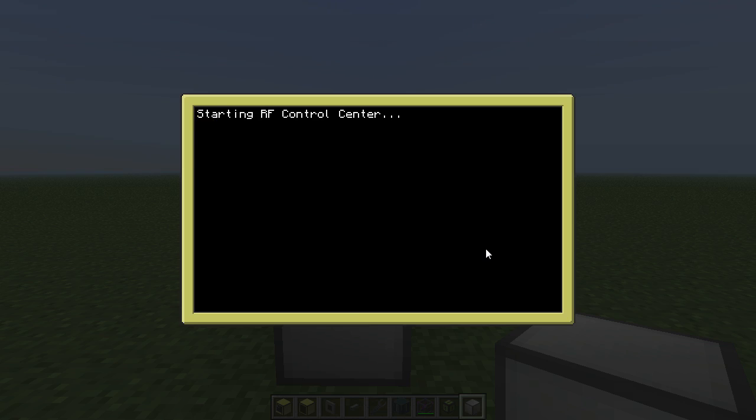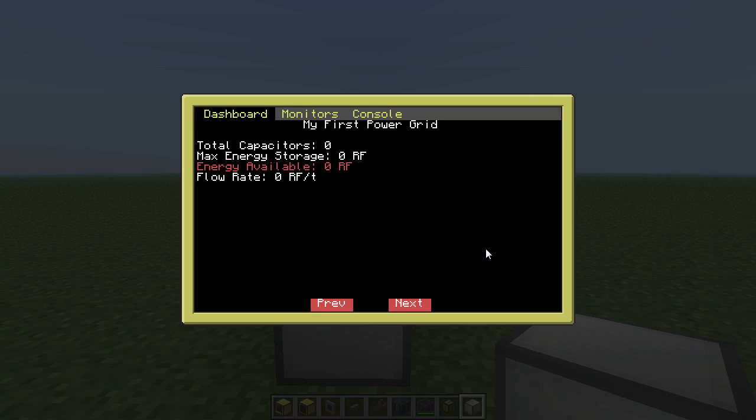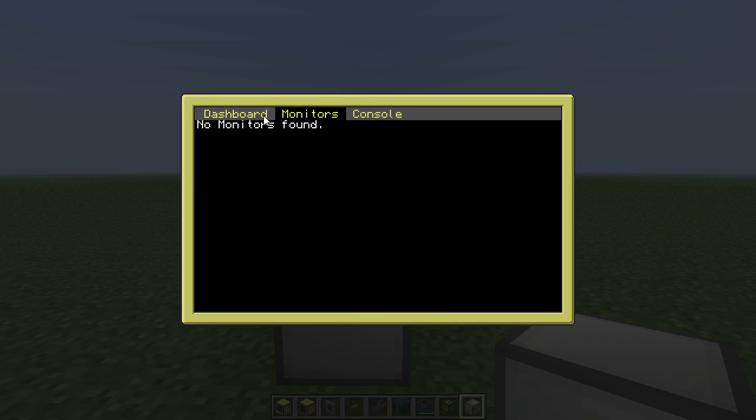So starting RF Control Center. Okay, so now this is the native console. The native console has 3 tabs: the dashboard tab, which shows all of the information about your entire power grid; the monitors tab, which shows all the available monitors for output; and finally the console tab. Console will show you any activities by RFCC. So for example, if you attach a peripheral and it's detected, you will see it here. If you attach a monitor, you will see it here. Something disconnected, this will also get logged here.